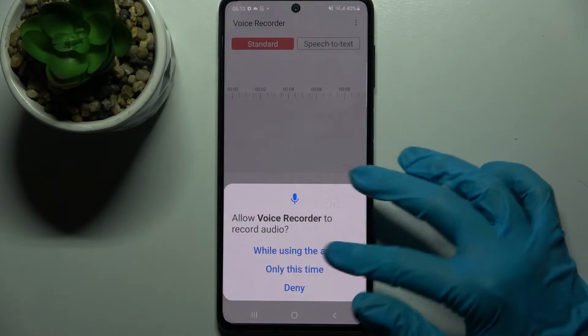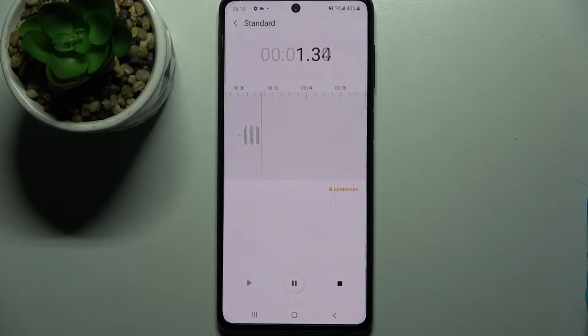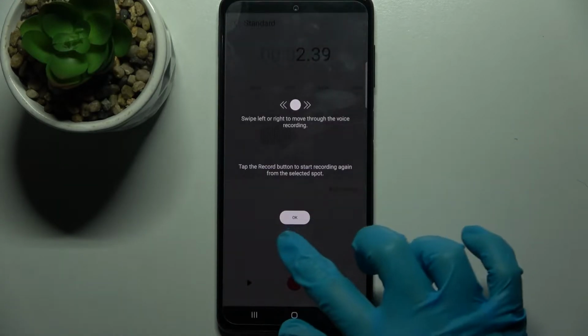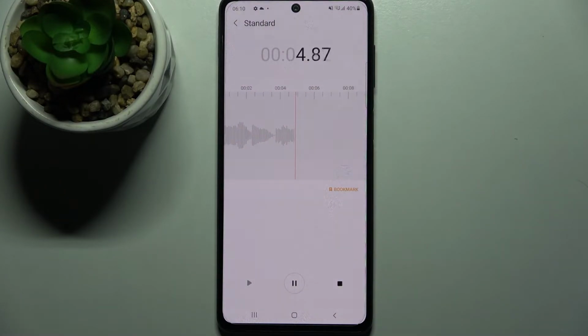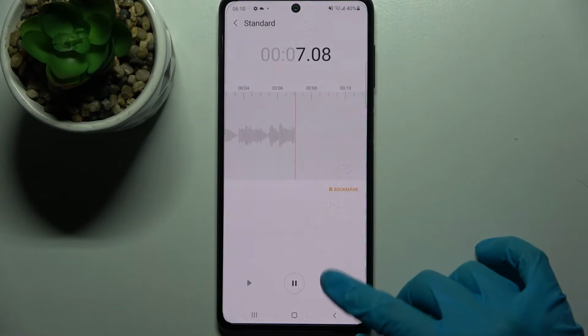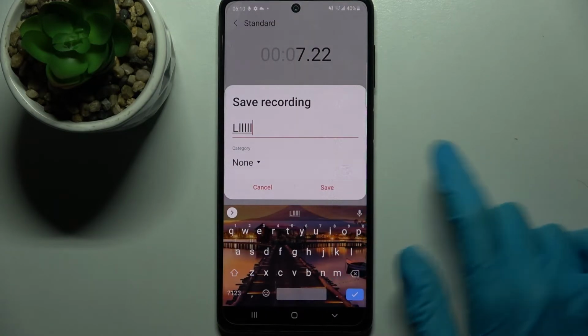Now choose while using the app and tap on Allow. Then click on this red button to start your recording. You can pause it and unpause it by tapping on the same red button. But if you wish to save it and end it, you need to click on the square one. Now name your recording however you wish to and just save.